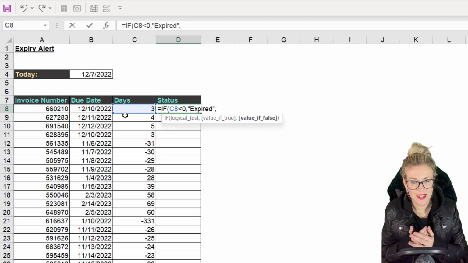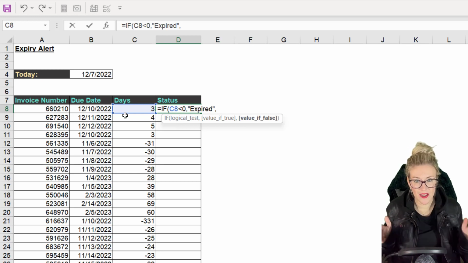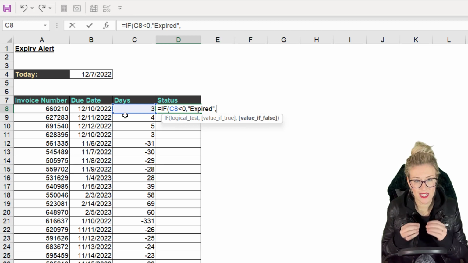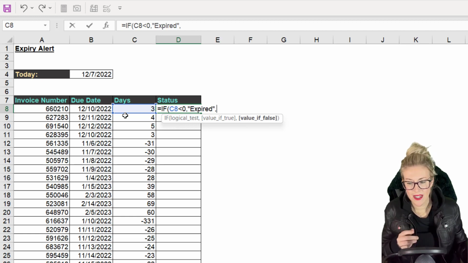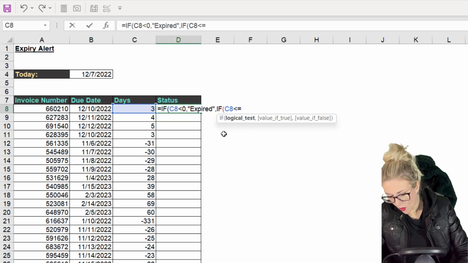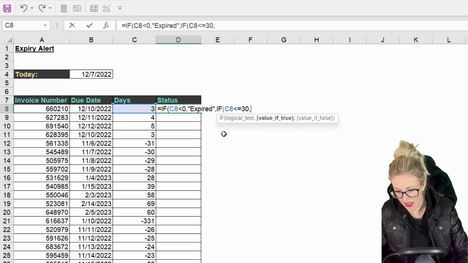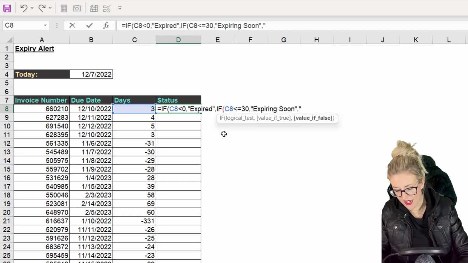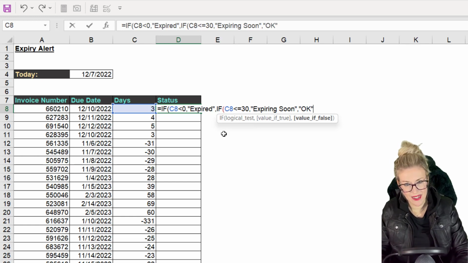But when it comes to nested if statements, we do if statements within other if statements, because I need more than one in here. I'm currently saying if the value in cell C8 is less than zero, I want to output the word expired because that invoice has expired. But I want a second condition that says if the value in cell C8 is less than or equal to 30, then that invoice is expiring soon. And for anything else, so if it's over 30 days, then that invoice is okay. So we can simply just add our false argument of okay on the end here.